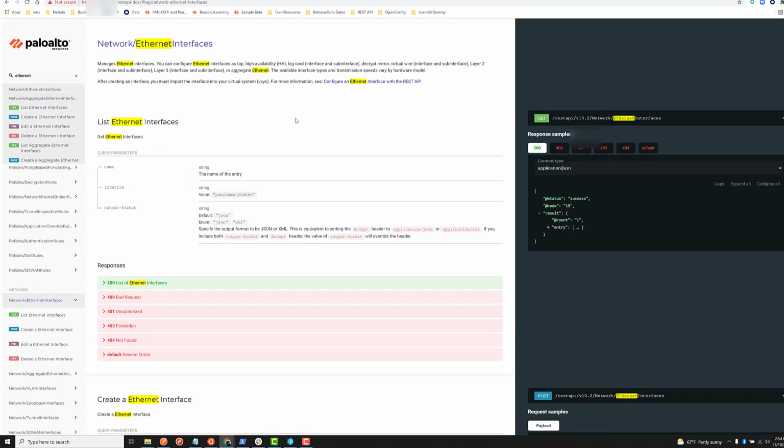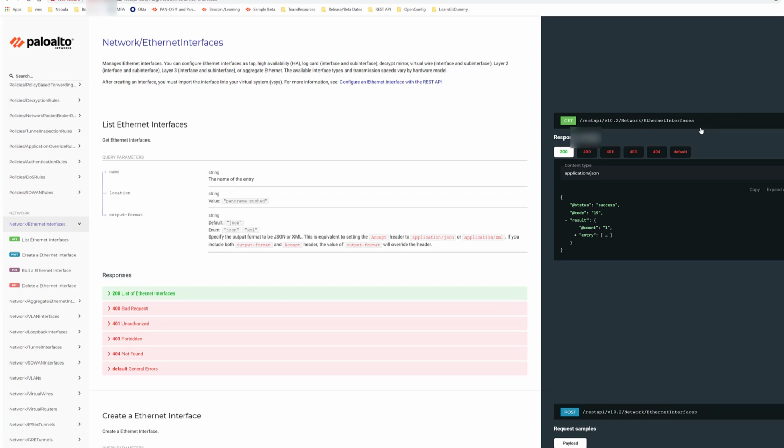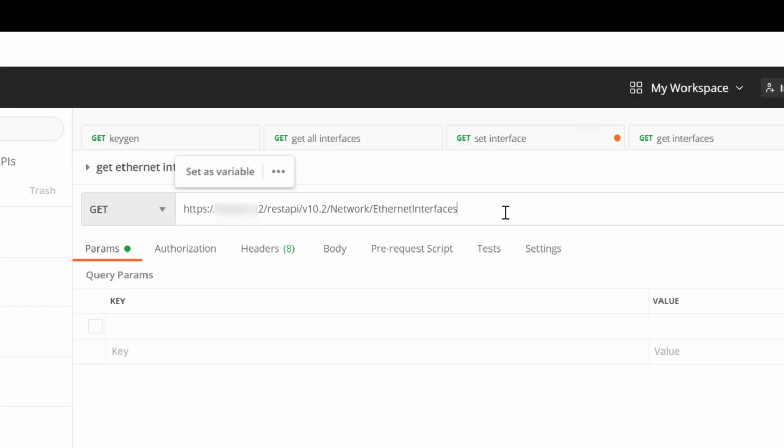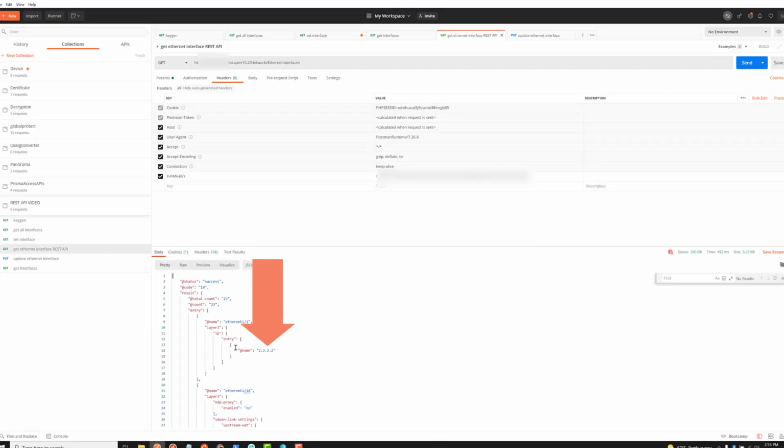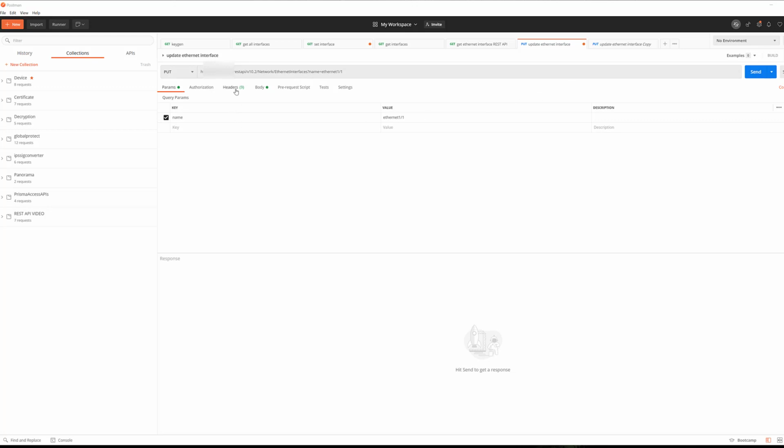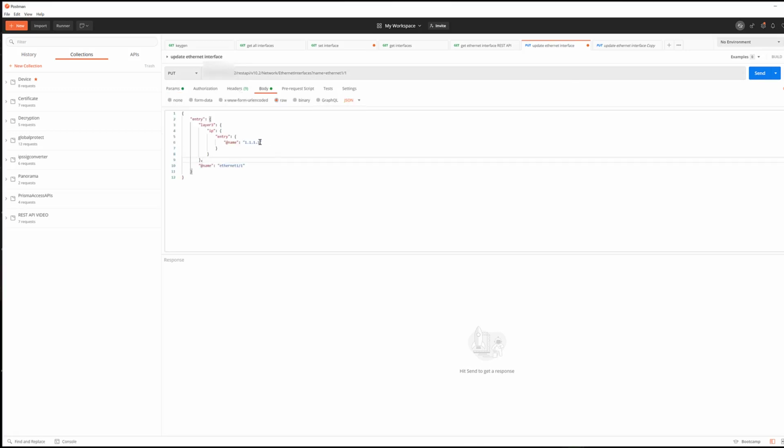We're going to copy that endpoint and do a GET request using the same basic auth header we used in the XML API. We'll get a successful response where we see the value of the IP address this time is 2.2.2.2. To update that value, we'll send a PUT request using the JSON body, which we can format using the same structure as the GET request, or we can find that structure in the documentation.